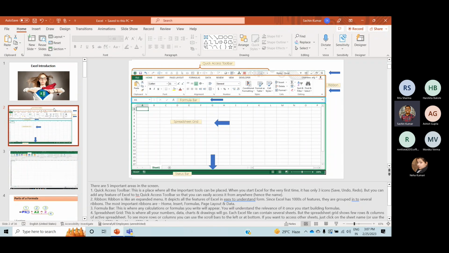I think if your basics are clear, then it will be helpful for your higher career. First of all, when you open the Excel app on a phone or laptop, you will deal with the quick access toolbar, which is the upper portion. It has File, Home, Insert, Page Layout, and so on. Basically, it's a place where all the important tools are placed. When you start Excel for the first time, there are only three icons: save, undo, and redo.